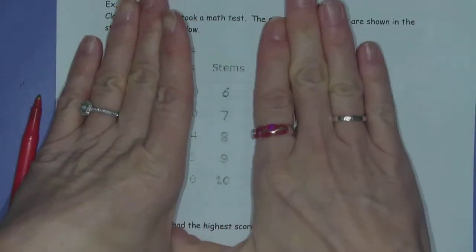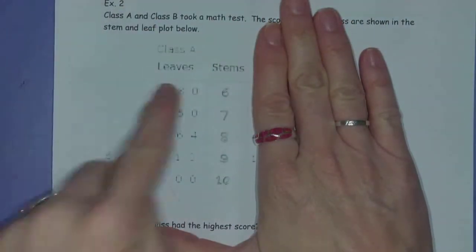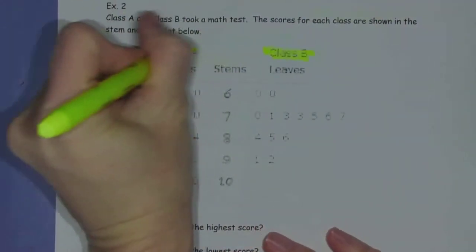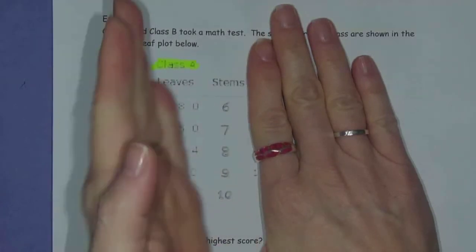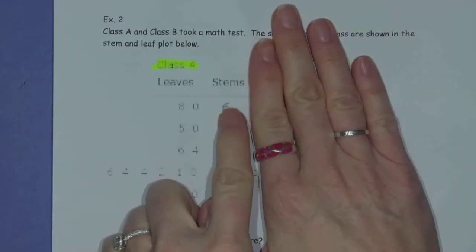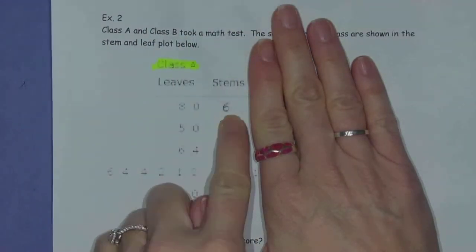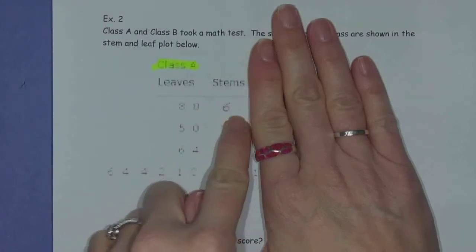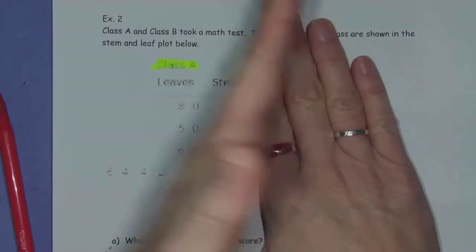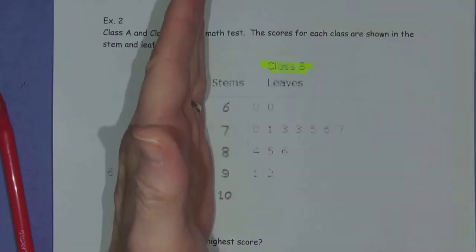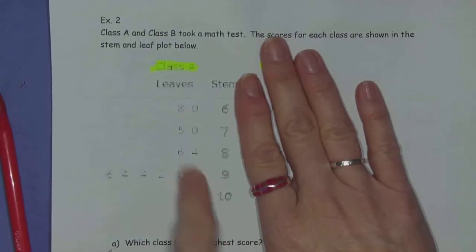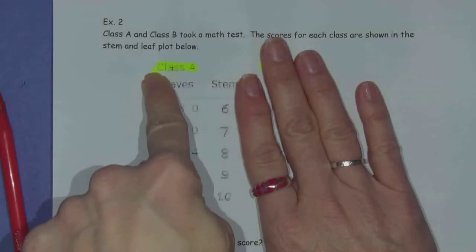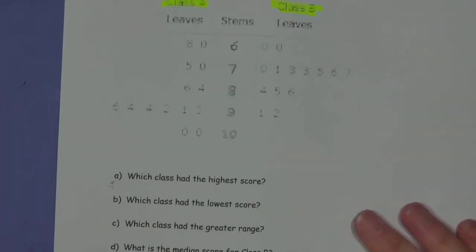Now, if we cover this guy up and read right to left, you can see we have Class A scores. And so you want to read like 60. 60 is one of the scores, and then 68. You're kind of reading from right to left here as opposed to left to right. We had a 70, a 75, an 84, etc., etc., and 2 100s in Class A. Okay, so now we're going to answer these questions.